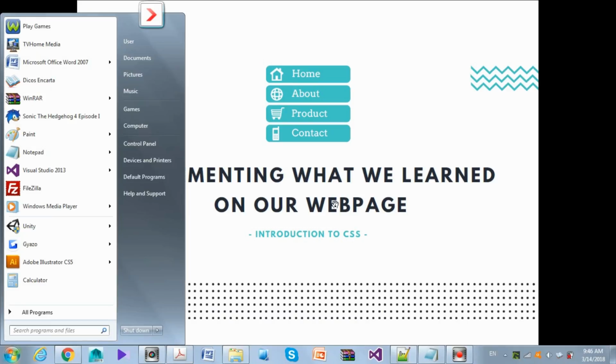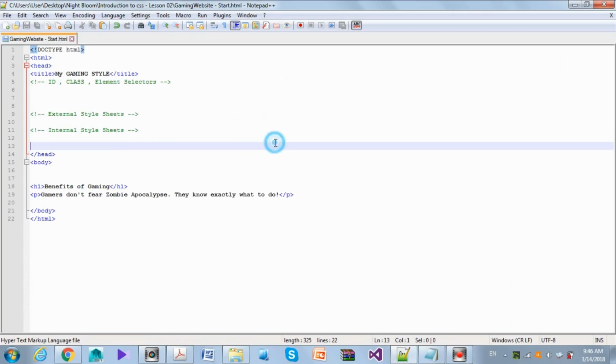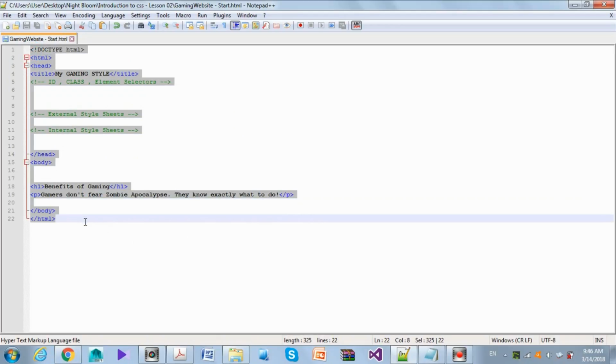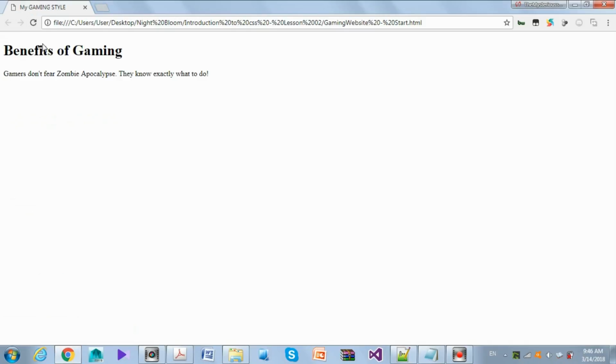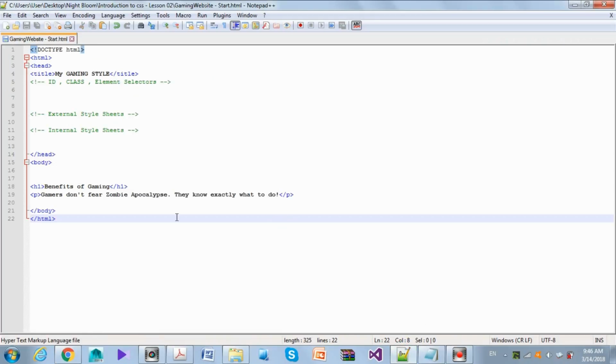Now let's go straight into the implementation. Let's open Notepad++. We have this small HTML code. This is the page. It just says benefits of gaming, which is a heading, and then we have a paragraph. Gamers don't fear zombie apocalypse. They know exactly what to do. And now let's try to add some style.